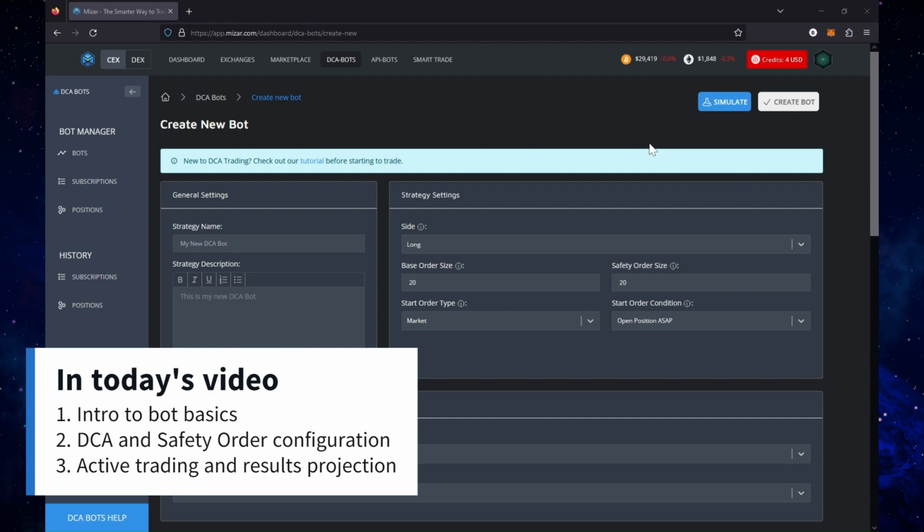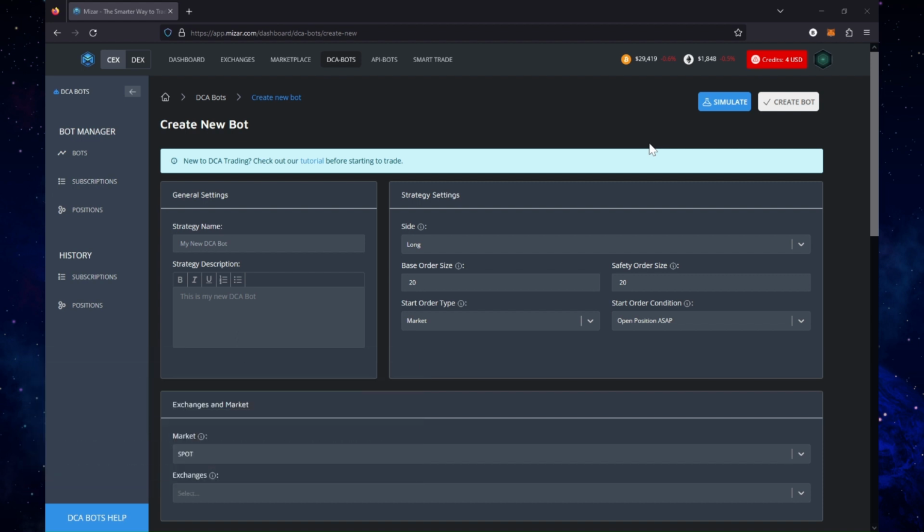I had 2 episodes so far describing how Mizar works, how to register on Mizar, how the credit system works. So essentially, you could register without spending money and start trading. And I have also shown you the marketplace, how to see different strategies and signals and subscribe to some of them. And again, start trading and make some profit.